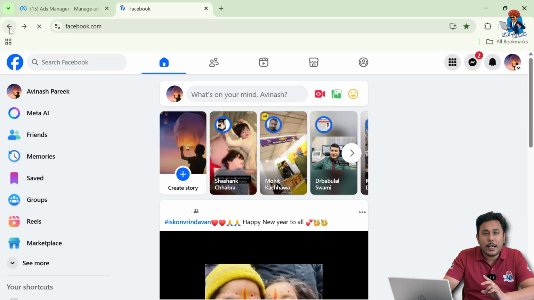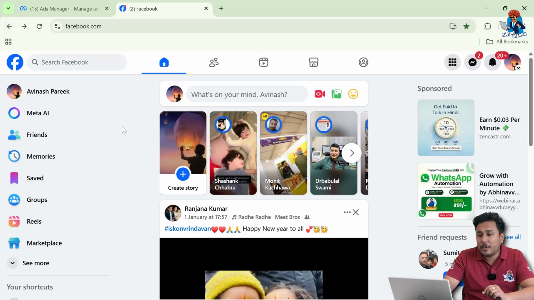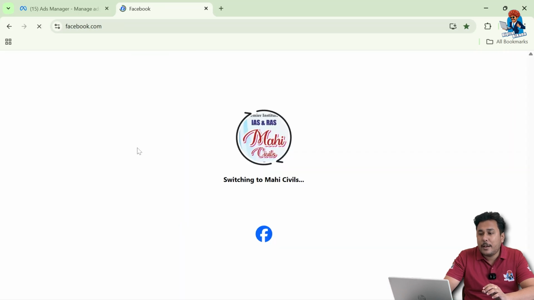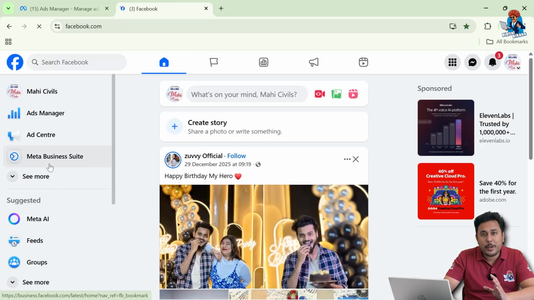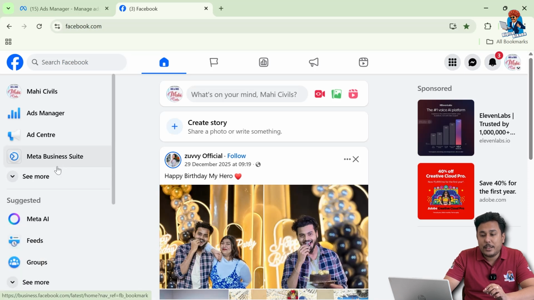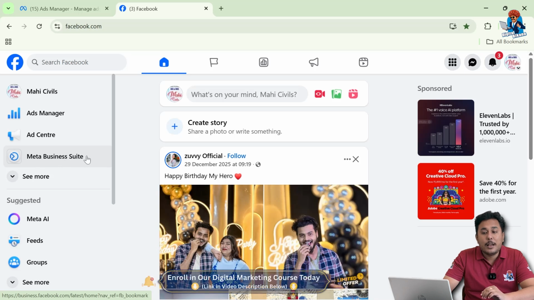I'm telling you another method as well. If you are in your Facebook account and you have switched to your Facebook page from the top right corner icon, and now as you can see I'm in my Facebook page, I have switched to it. In the left side you would get an option of Meta Business Suite. You can simply click on it.